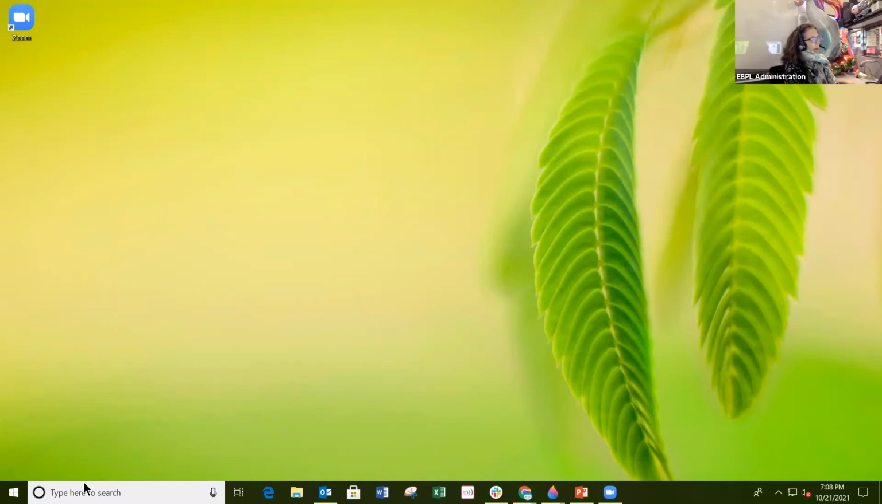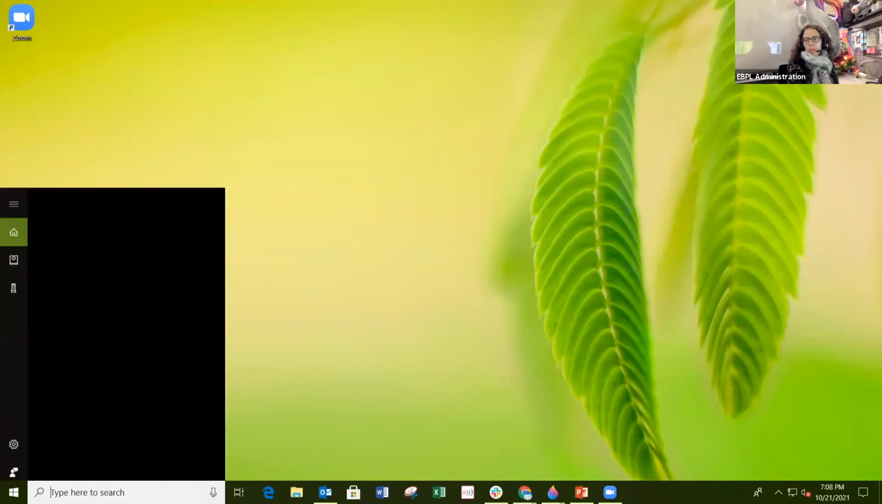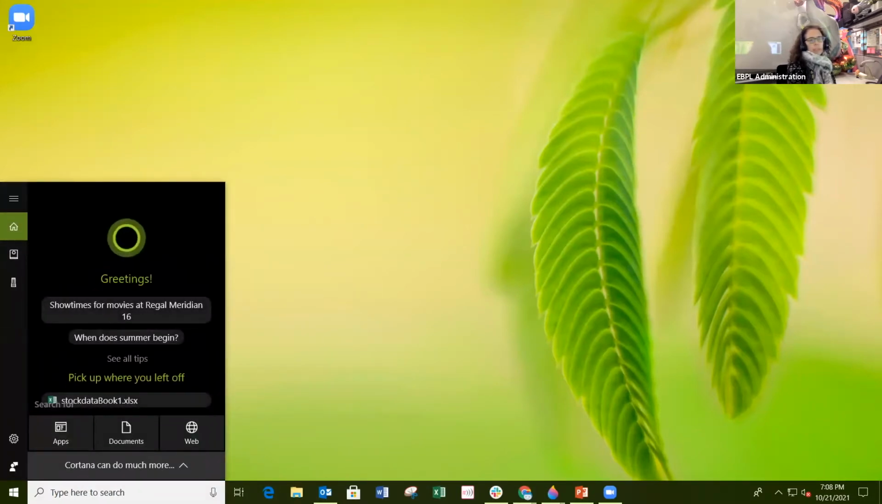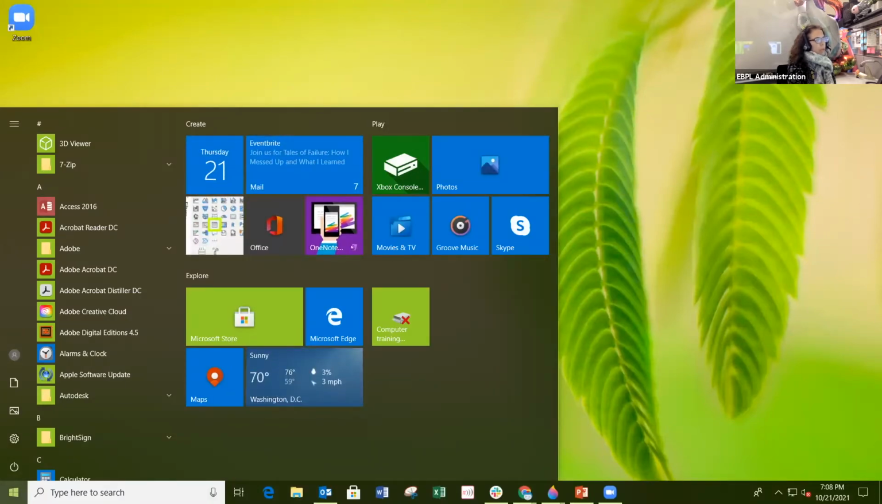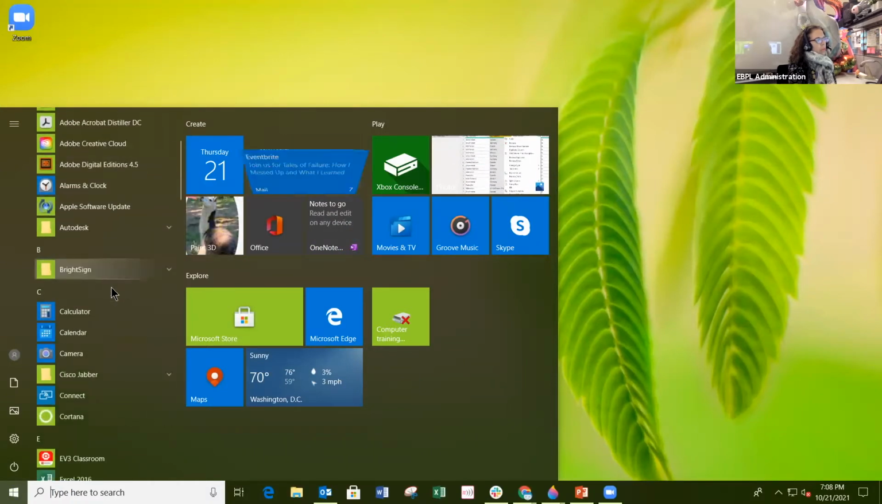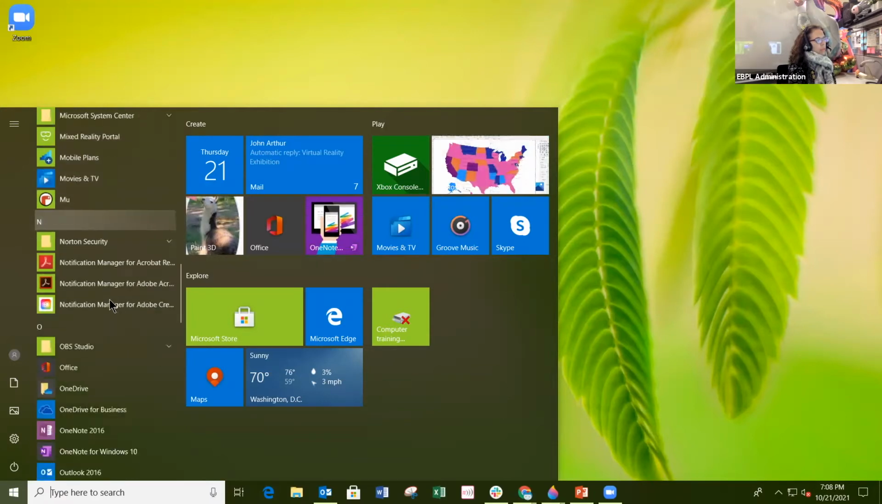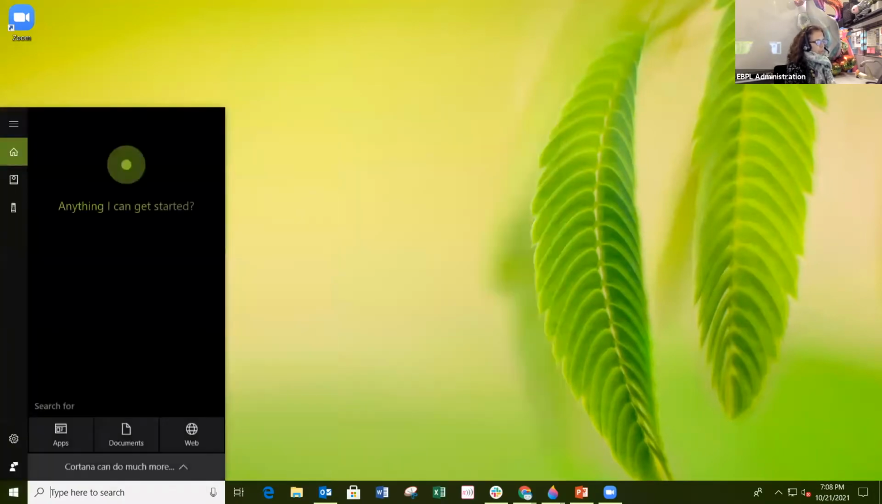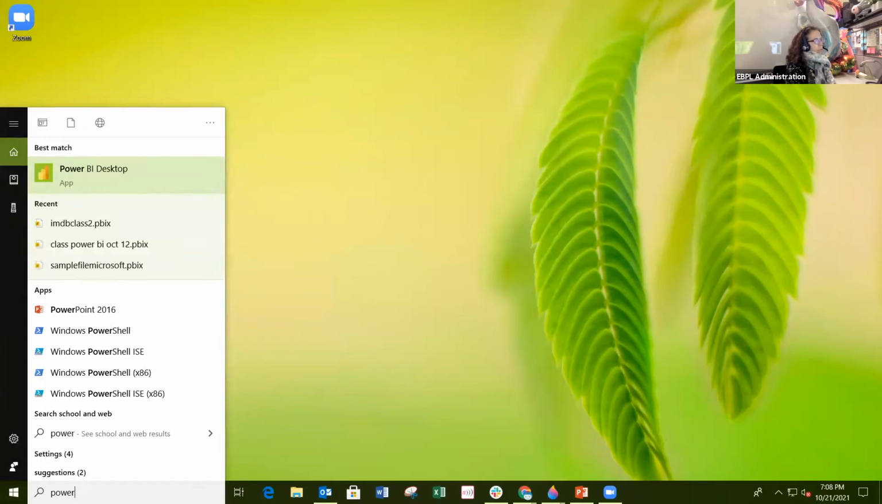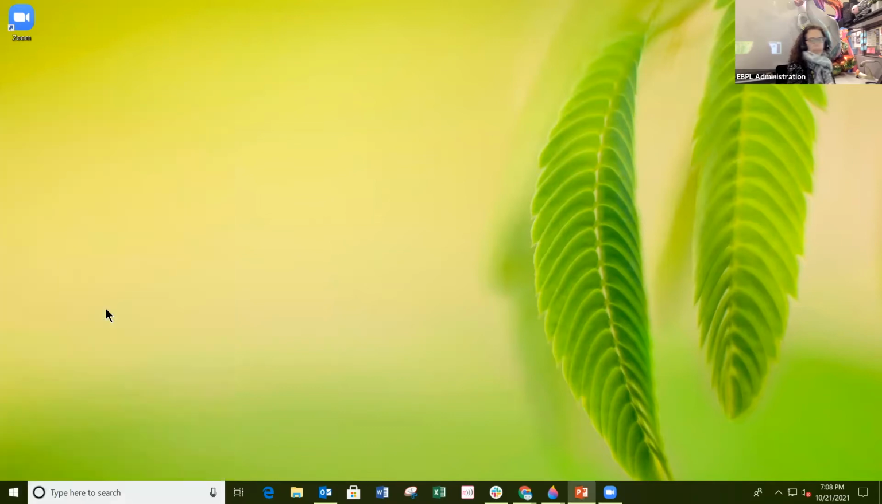To find the application for PowerPoint, all you need to do is go into the starting point here in our Microsoft computer. You can start here in this corner and scroll down until you see PowerPoint and click here. Or you can go to the search box and type PowerPoint, and it should also show in one of the choices. And then we can click PowerPoint.